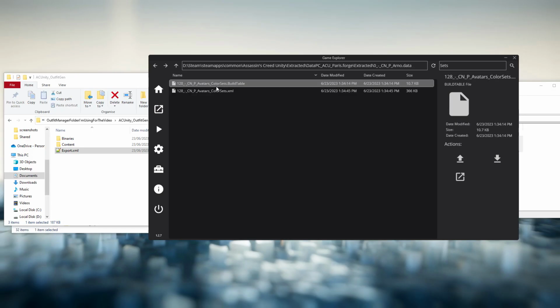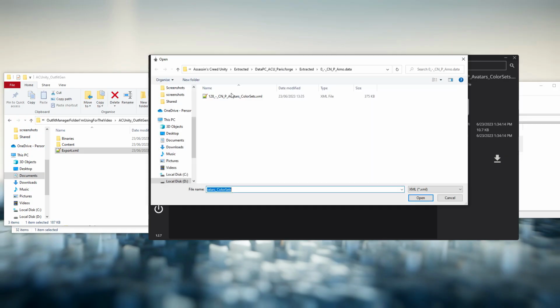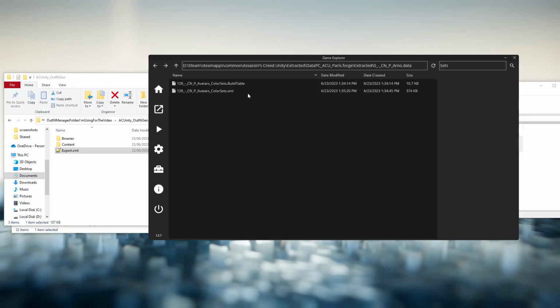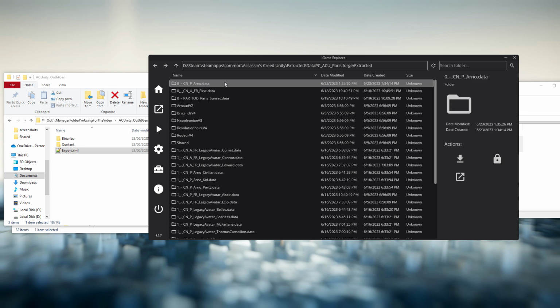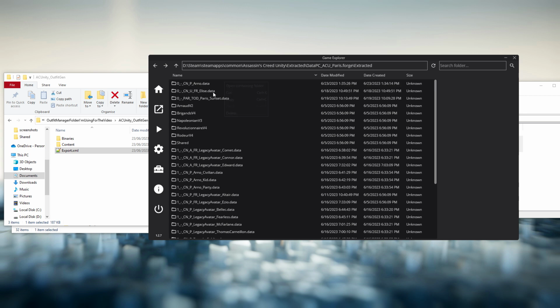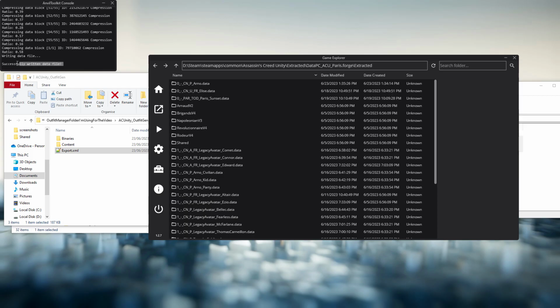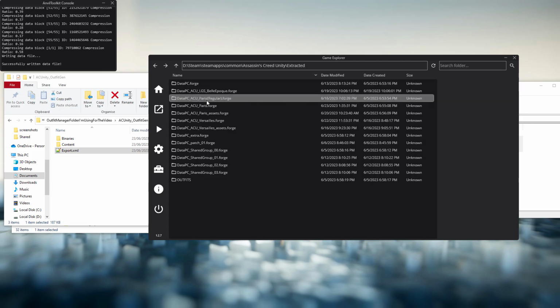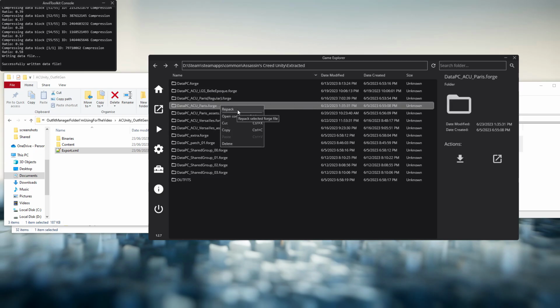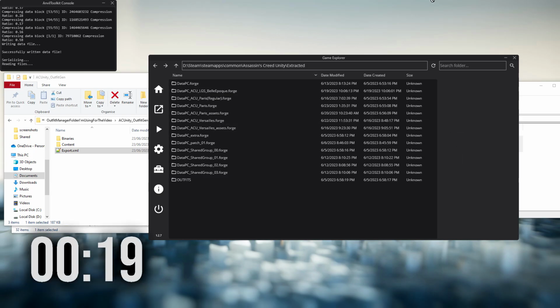Right click on the colorsets build table at the top and press import, and then select the file that it shows. Press the up arrow in the top left corner to go back a folder, and then right click on CNP Arno and repack it. The Anvil Toolkit has a second window which you can use to monitor the progress, and once it's repacked it will tell you. Now you can use the up arrow again twice and repack DataPC ACU Paris.forge the same way.